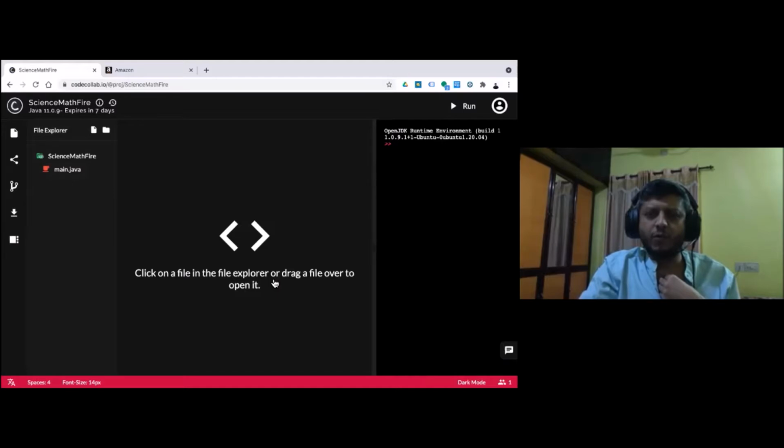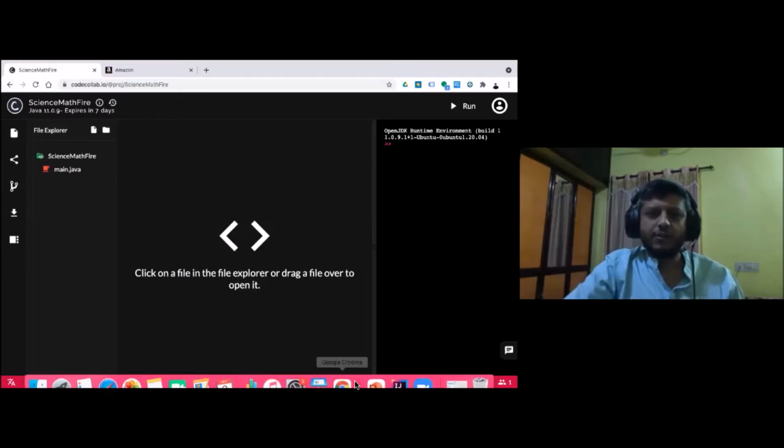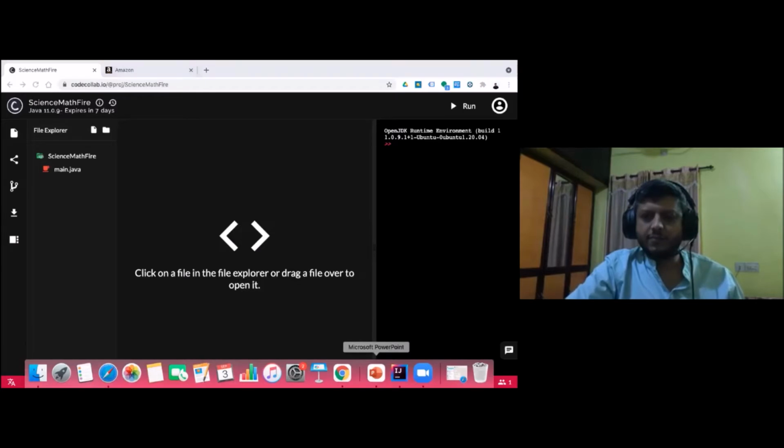We might mostly use IntelliJ as the IDE. I have already shared the steps on how you can go ahead and install IntelliJ. If you haven't got a chance, feel free to explore that after the session. Try to see if you can install the IDE. Even if you don't have it, you can use codecollab.io for doing all the coding exercises. Okay, so let's get started.